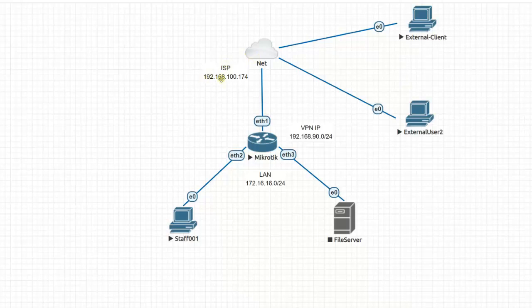I have the ISP with this IP address, and then this ISP links to my Mikrotik router with the local LAN, as you can see. And then I want my external client to work with this user access to the LAN. Let's say your management or your staff want to access your file server in your local network, they need to access it by VPN. So here is the VPN IP that I want all these clients to access.